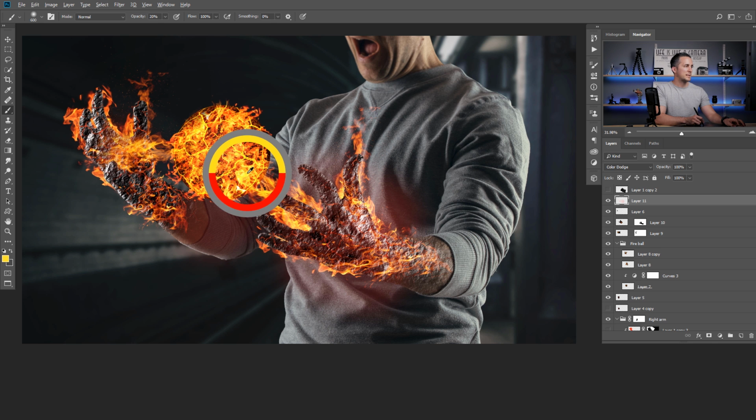Then I will sample this yellowish tone a little bit there, here, maybe a little bit here. Okay. Then again, that reddish tone, let's sample it.